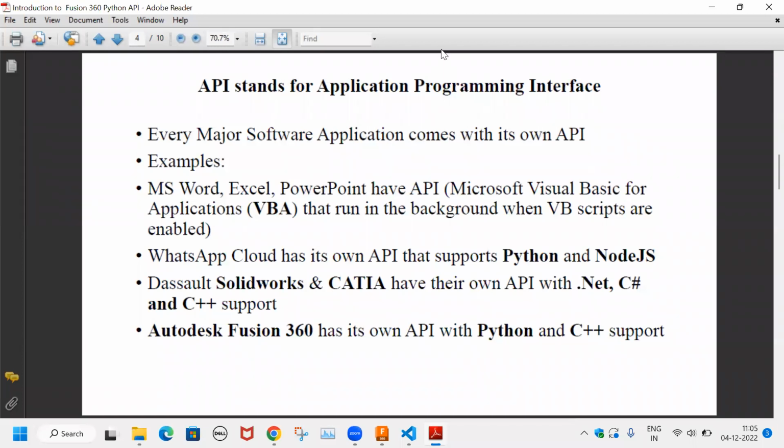In today's session, we'll be seeing the Fusion 360 API using Python. You can also use C++, but we'll be more focusing on Python because it has certain advantages over C++. There are various machine learning and deep learning libraries available, and also Python is free to use.